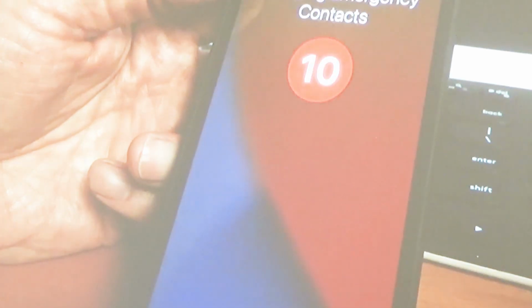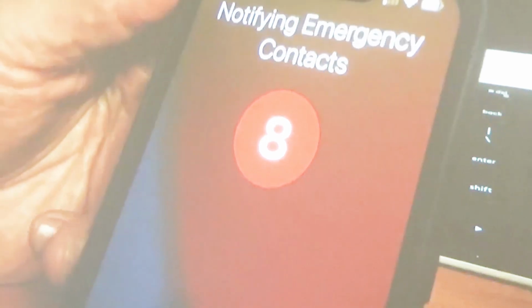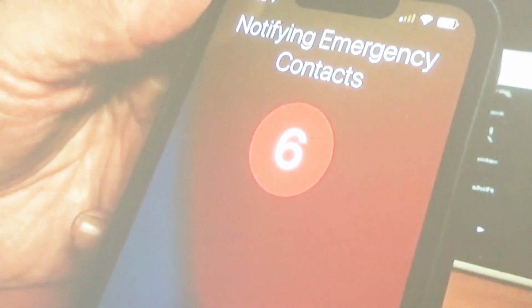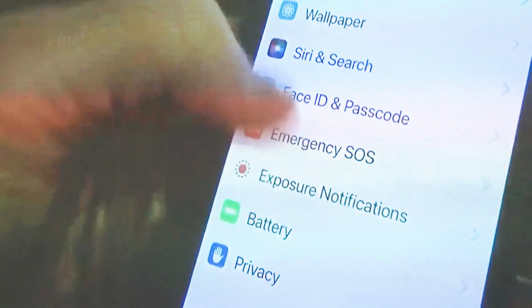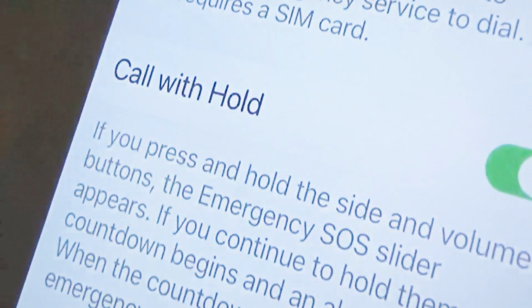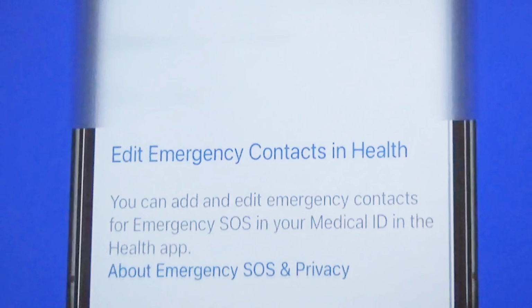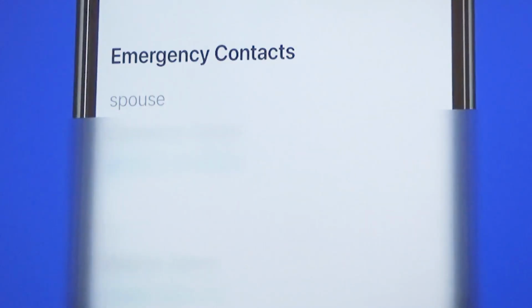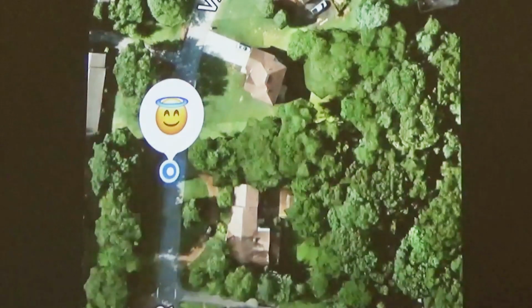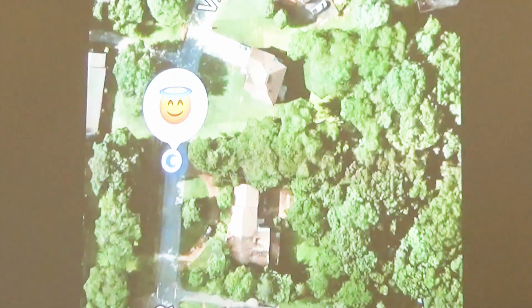911 call center. It'll also notify everyone in your emergency contacts that you called for help. In settings, select Emergency SOS. Make sure this toggle, Call with 5 presses, is turned on, and add emergency contacts to your list. They'll receive your location on a map, which will be updated if you change locations.